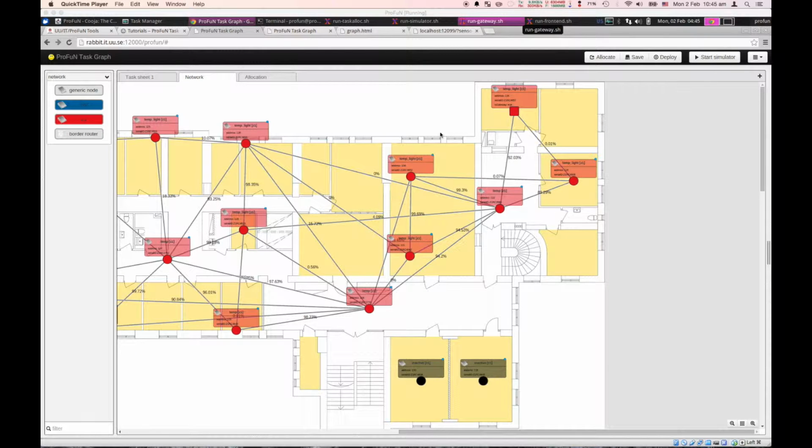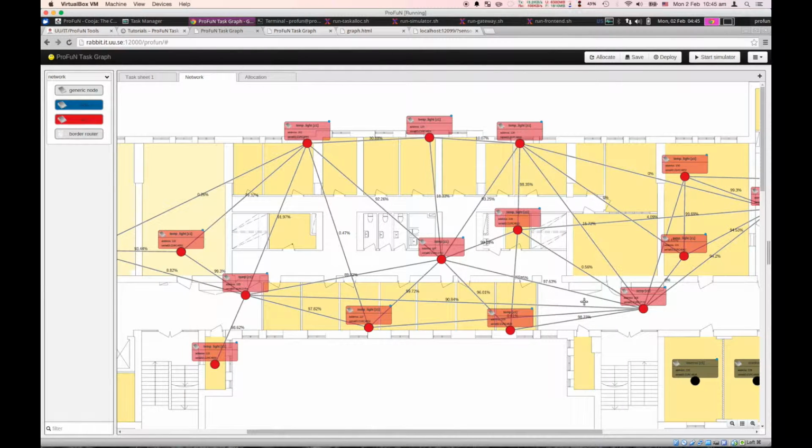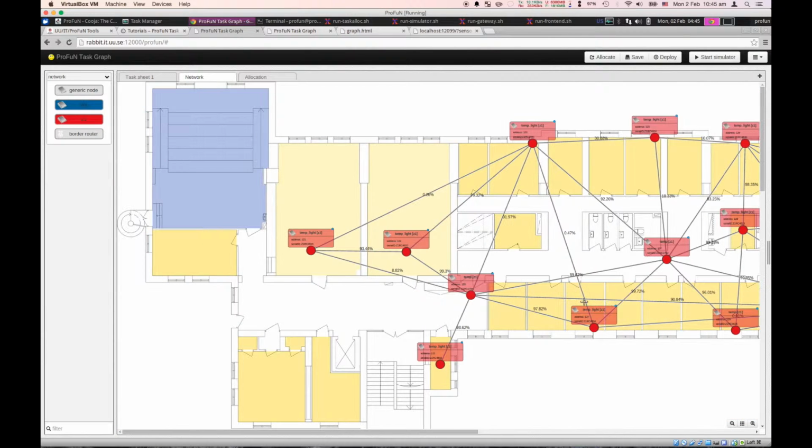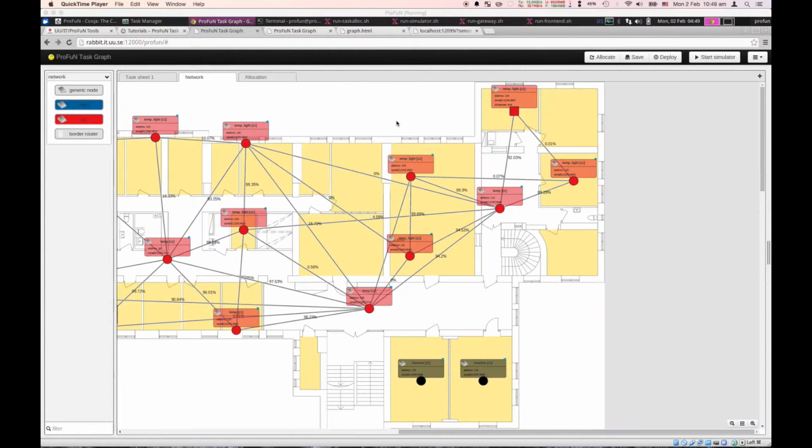Okay, so what you're seeing here is a deployment of 17 sensor nodes in the IT department of Uppsala University. Basically, every step of the design, deployment, and maintenance of this network is done using the ProFuN tool. And we're collecting the data, and I will also show you how this collection looks.